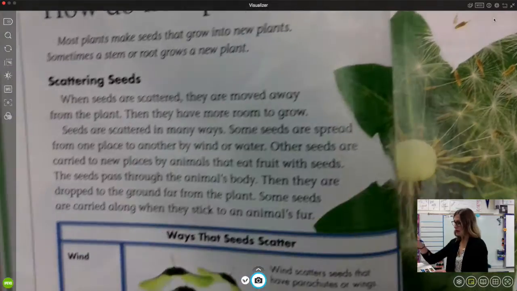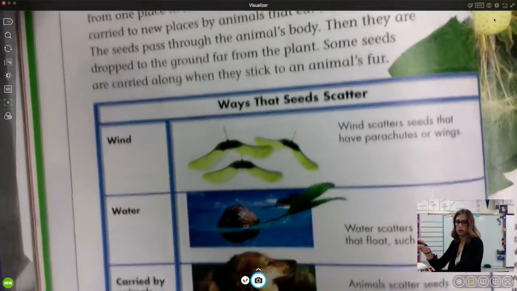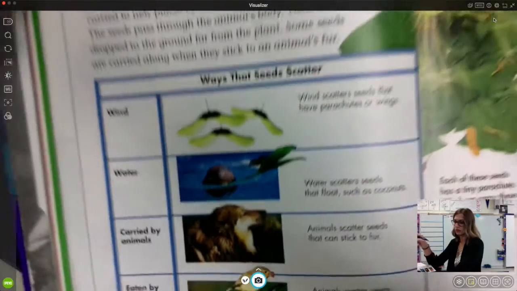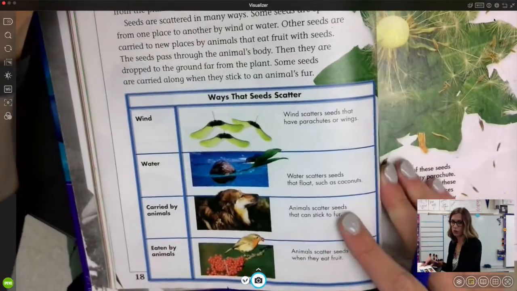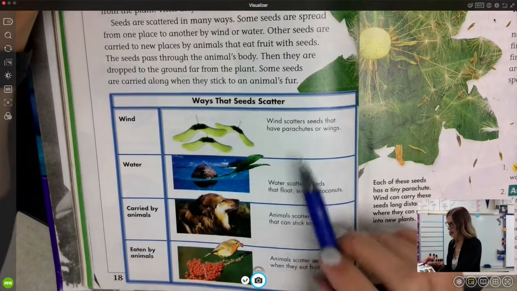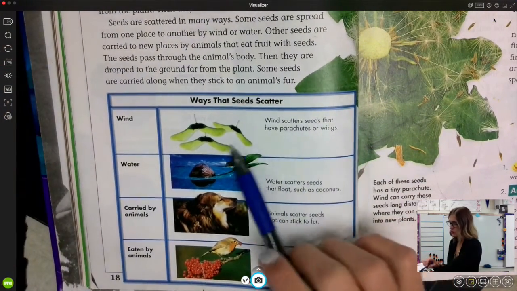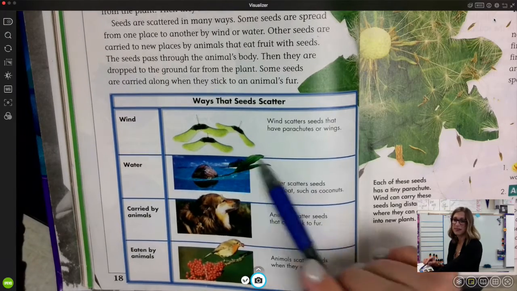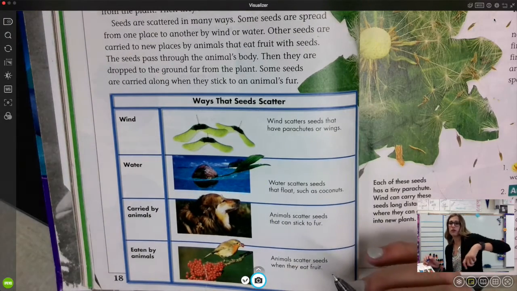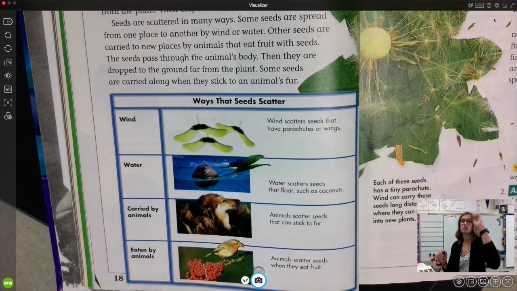At the bottom of our page, they give us the chart that shows us different ways that those all scatter. So wind scatters seeds that have parachutes or wings. So maybe you've seen one like this. When I was little, we used to always throw it up in the air. We'd call them airplanes, sorry, helicopters, and they'd spin around like this until they found where they were going to land.